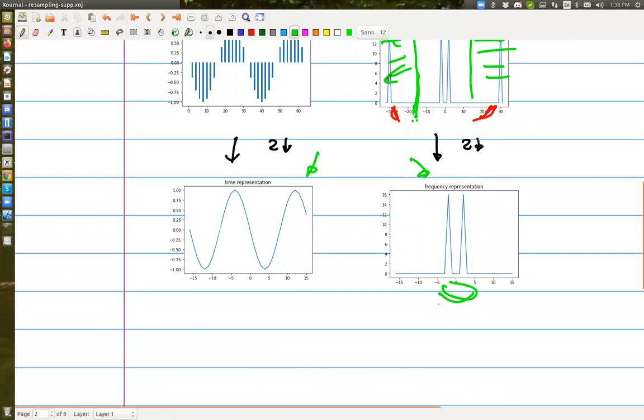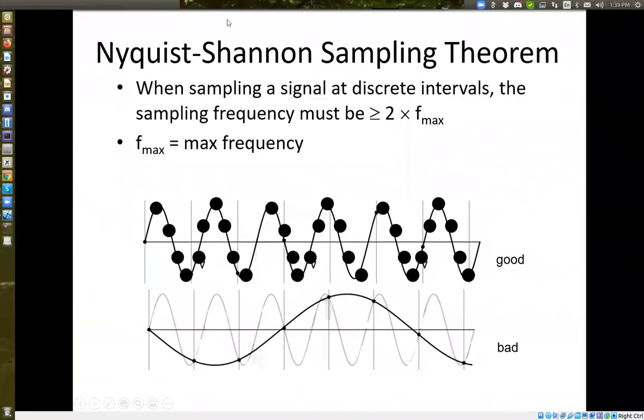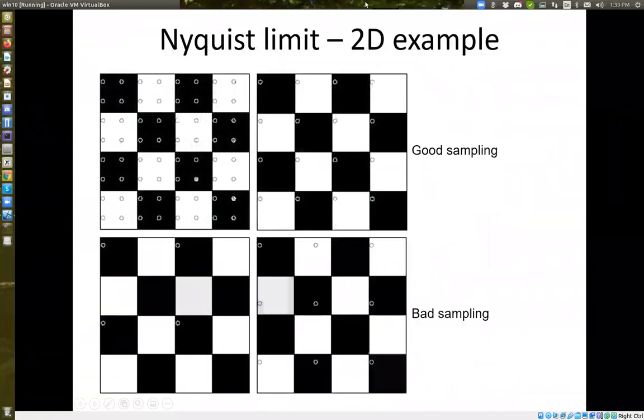So this is aliasing. You should have seen this before, but this is just a graphic explanation, I guess. And therefore, we need to have sufficient samples.